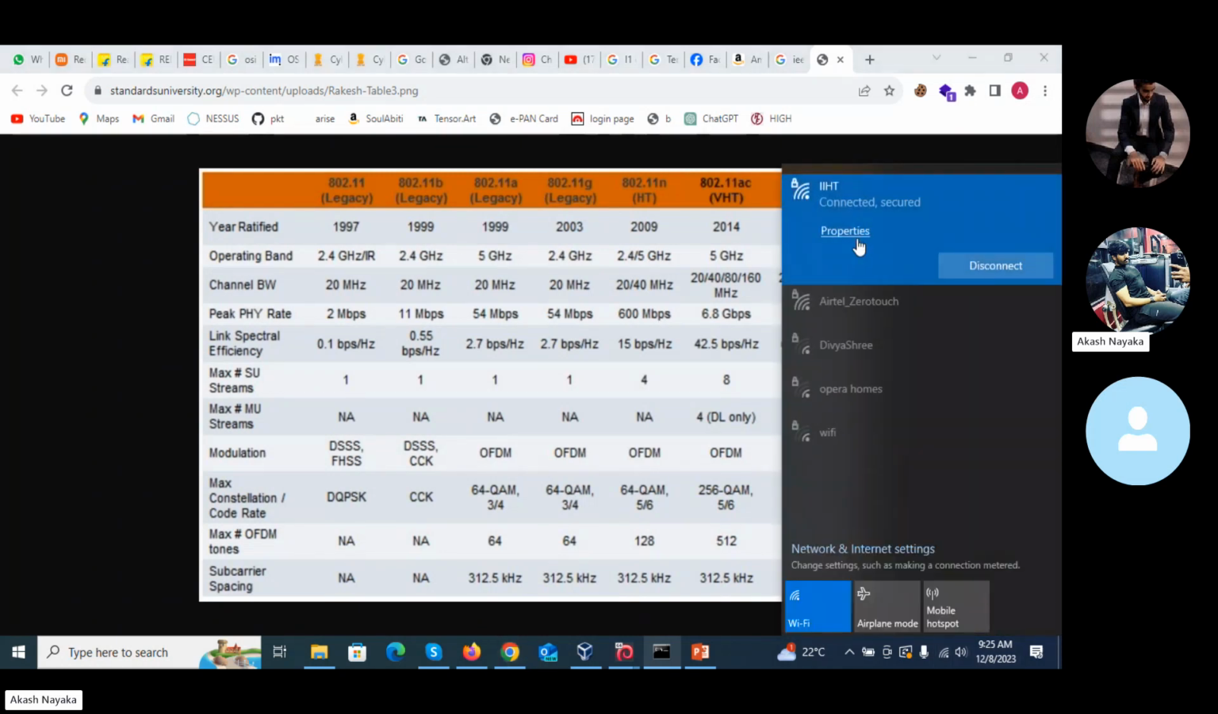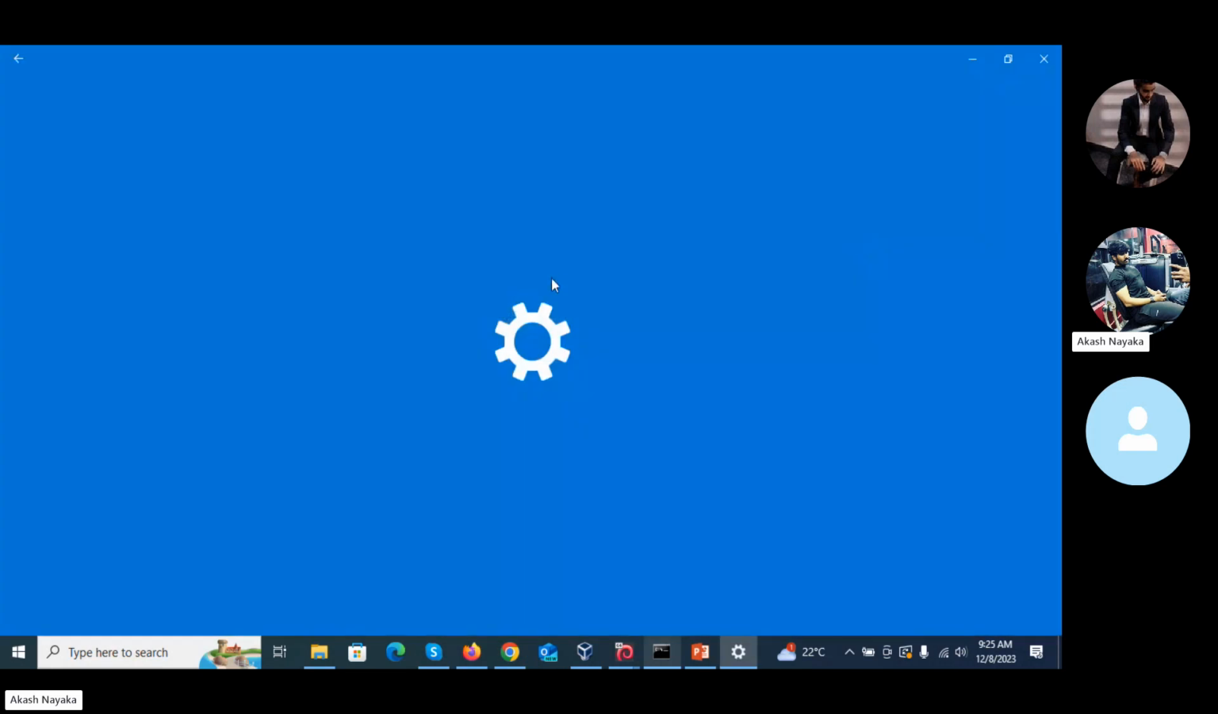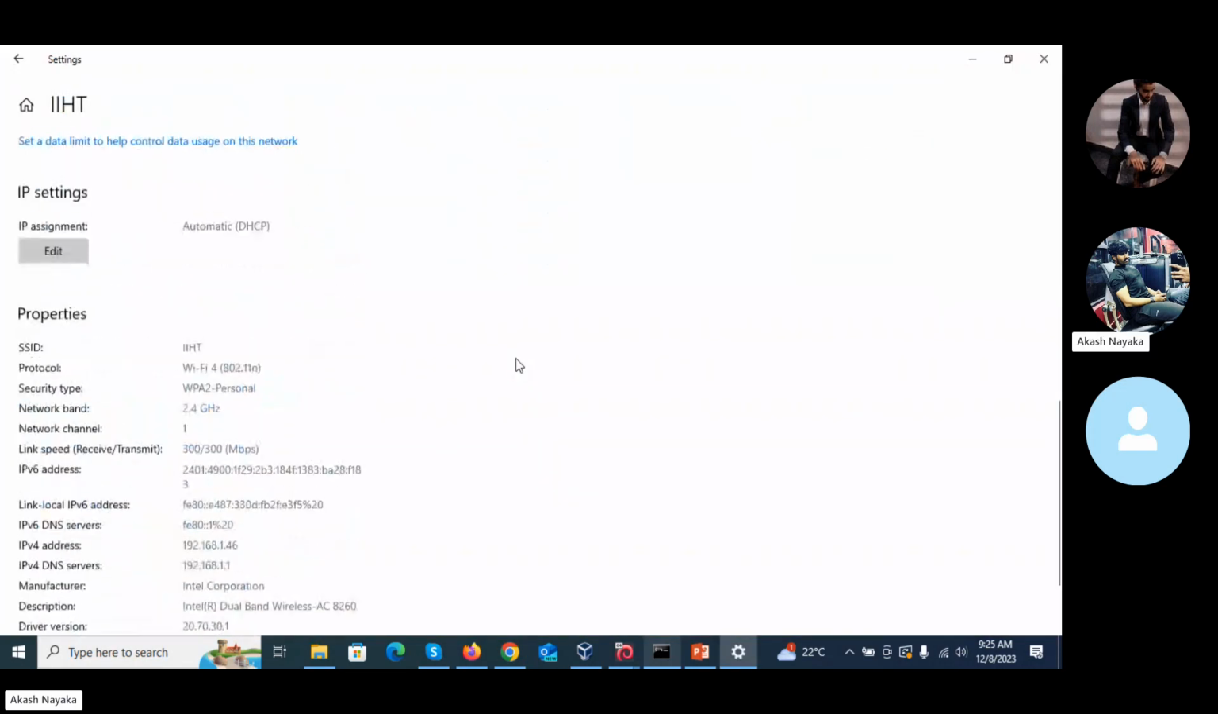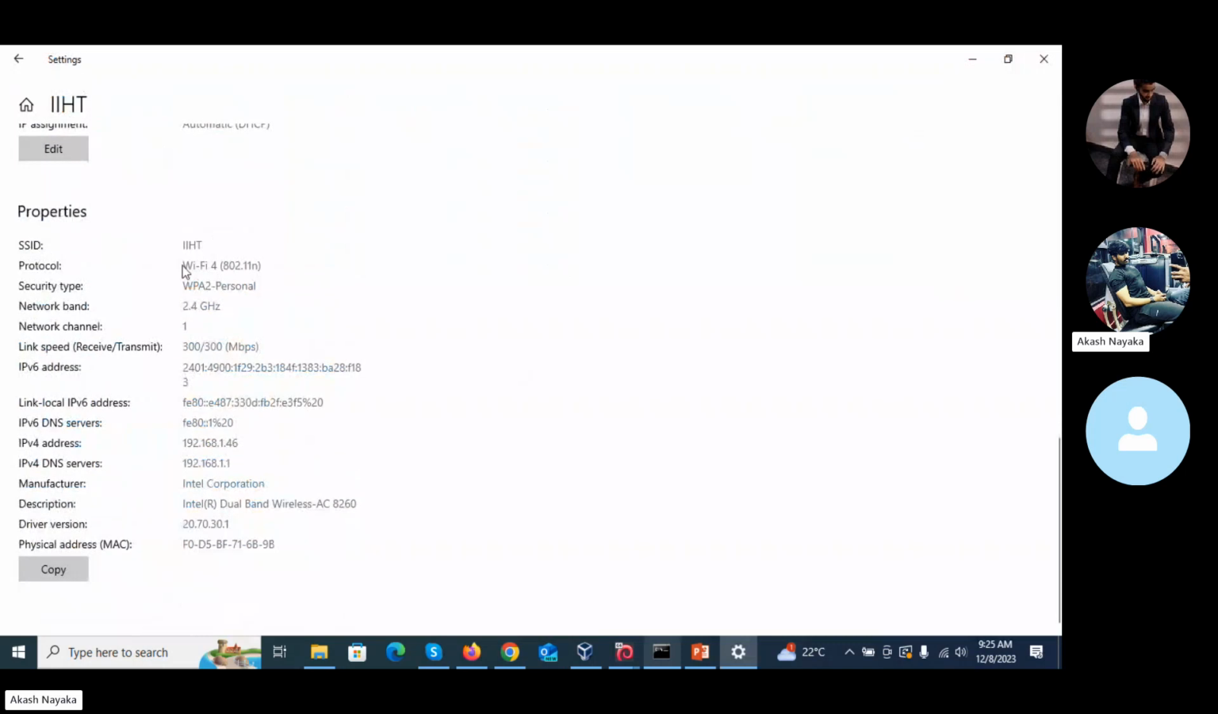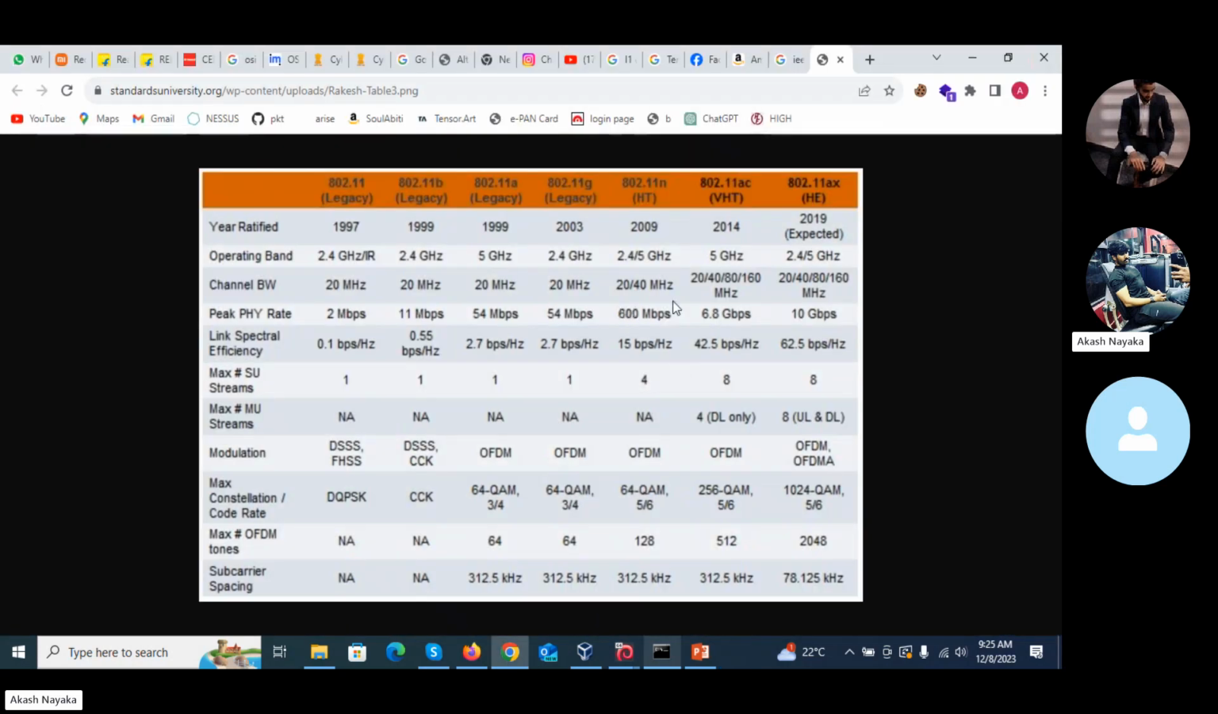If you really want to see, you can directly click on these properties. Once you click on properties, just scroll down to the Wi-Fi. It will directly show you that it is 802.11n, Wi-Fi 4. Since it is a Wi-Fi connection, it is giving me 300 Mbps, but it can go up to 600 Mbps if I go with some advanced one. Got it?